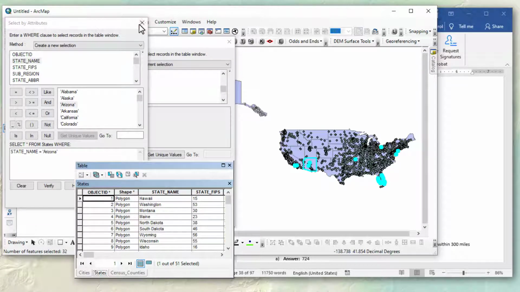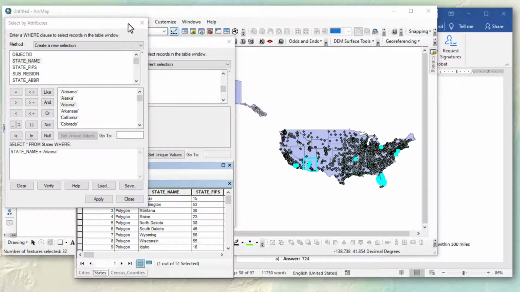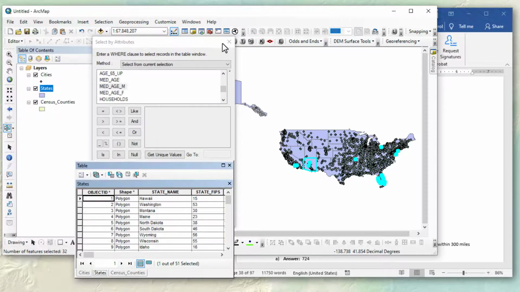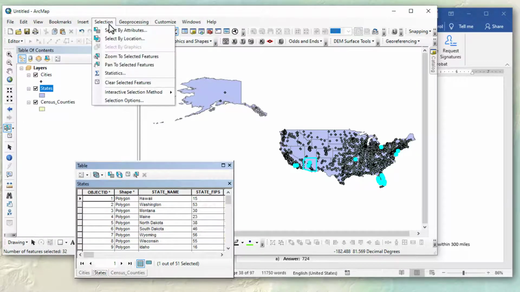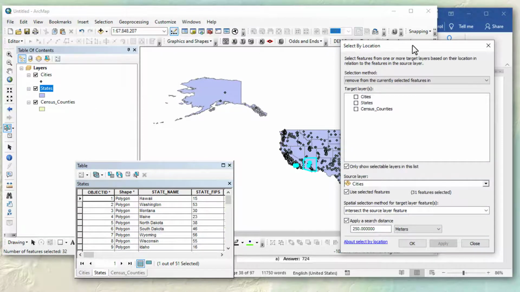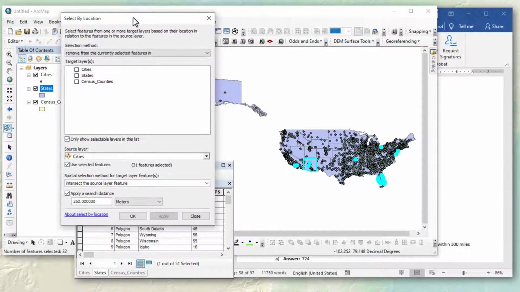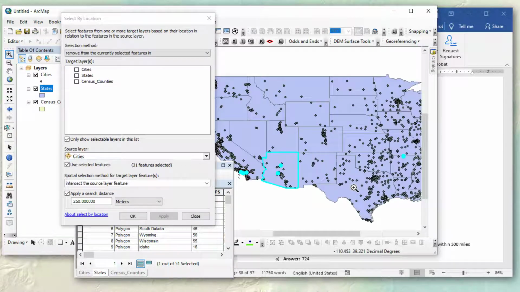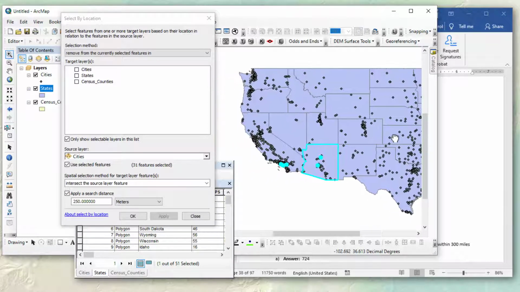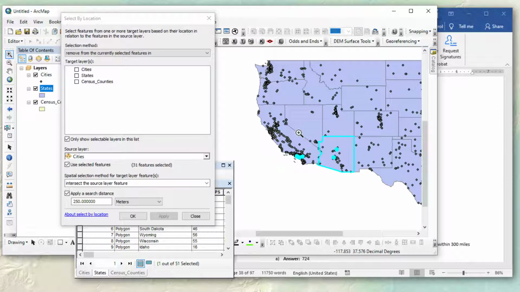All right, next step is a select by location. Close this and this. Select by location. Let's get this over here. Let's zoom in so we can make sure that what's happening is what we expect. After I run this selection, I want all the city point locations within Arizona to become selected and no cities outside of Arizona to be selected. So I'm watching for that.